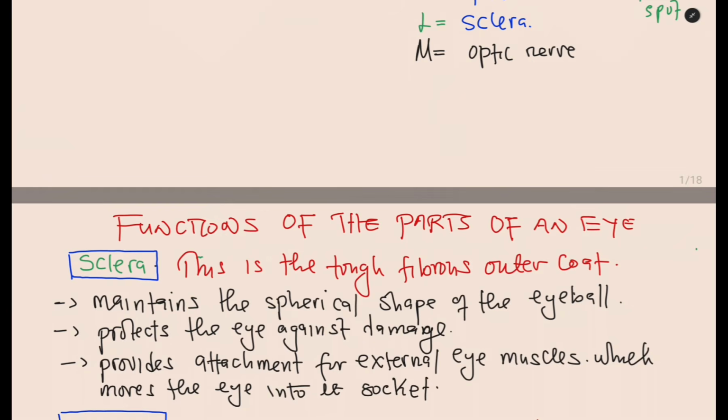Its function is to maintain the spherical shape of the eyeball. As you know, the eyeball is spherical in shape. So that is its function. Then it also protects the eye against damage. Then it provides attachment for the external eye muscles, which move the eyeball in the socket. So these are some of the functions of the sclera. If you're asked to give the function, you can give any of these. If you're asked, you can pick two.